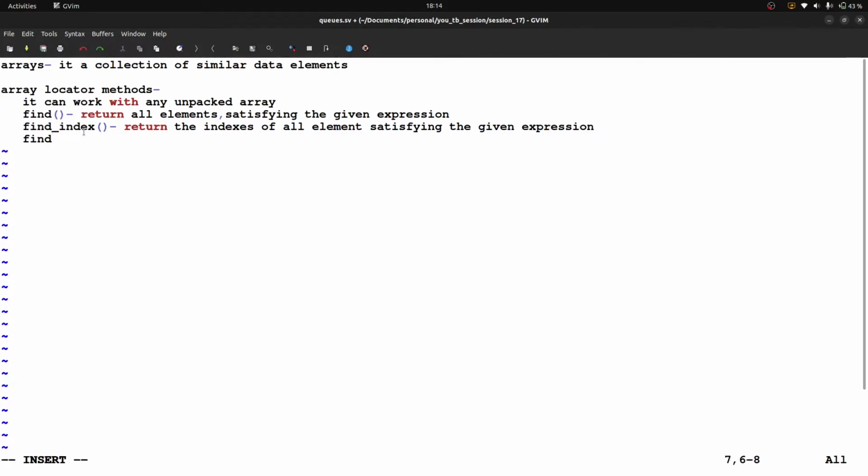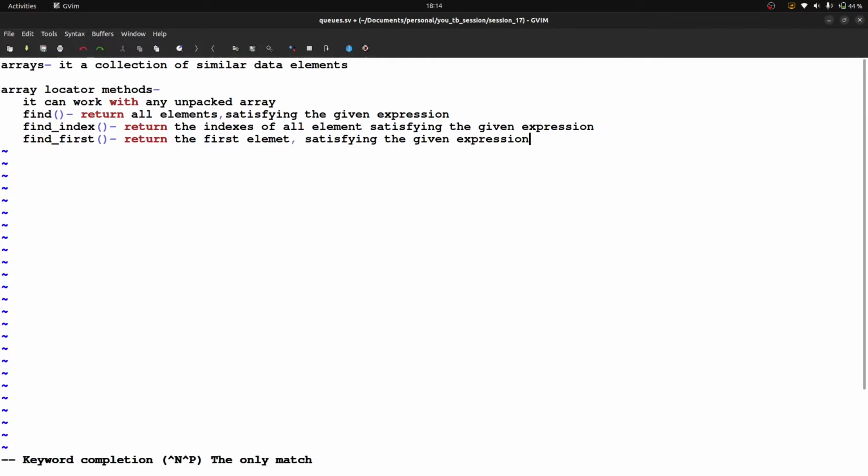Okay, next is find first. It returns the first element satisfying the given expression. Means it will give only the first element. Let's say I am saying x is greater than 3, so whichever value is the first one greater than 3, it will return that value. Okay, next one is find first index.